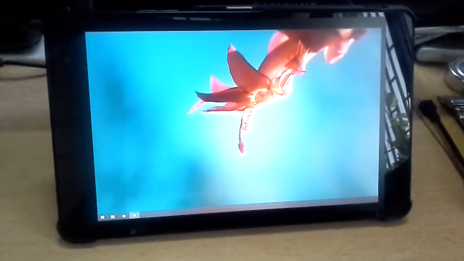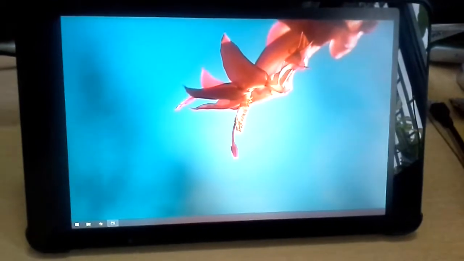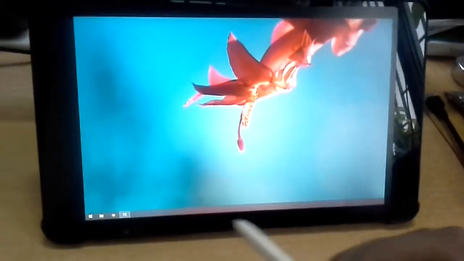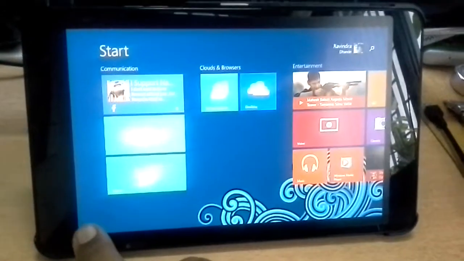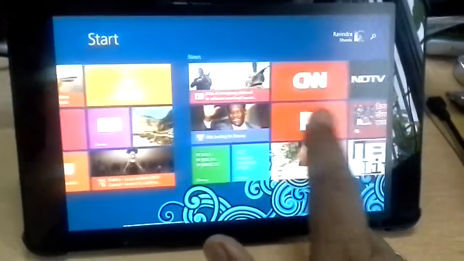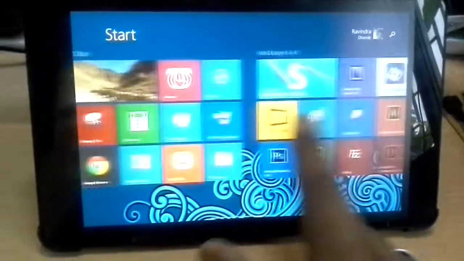Friends, let me show you my new Dell Venue 8 Pro. And all of you have one question in your mind: how can you use Dell Venue 8 as a full-fledged desktop? I'll just show you exactly how I am using it as a desktop.